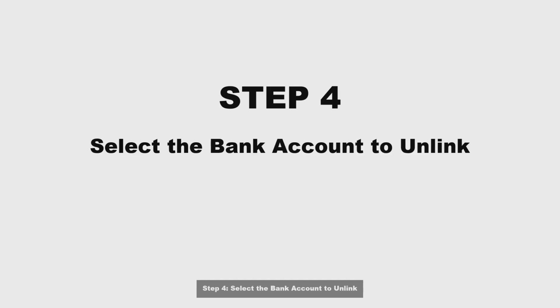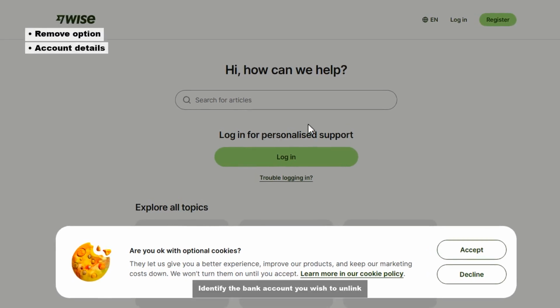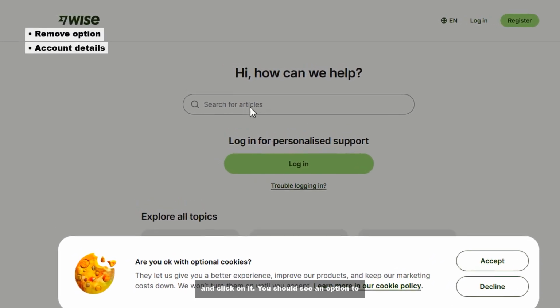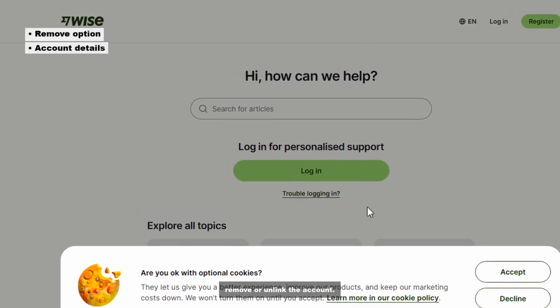Step 4. Select the bank account to unlink. Identify the bank account you wish to unlink and click on it. You should see an option to remove or unlink the account.